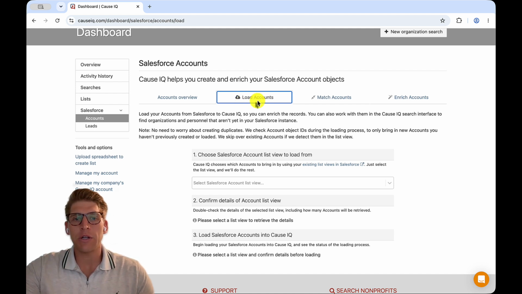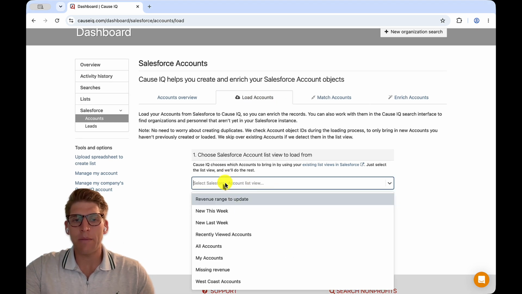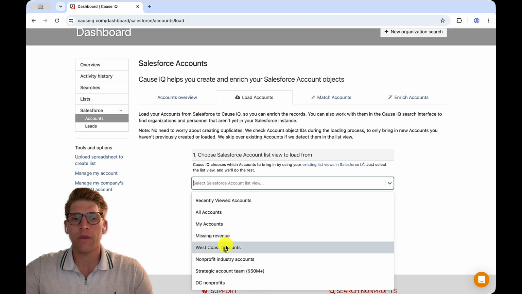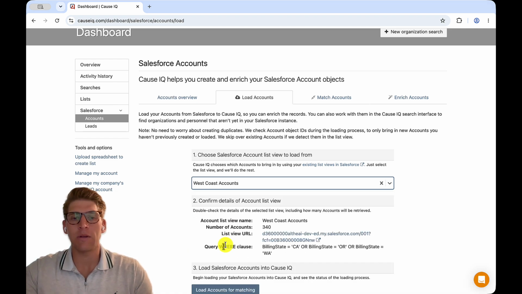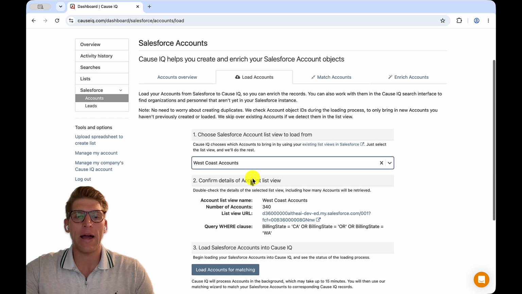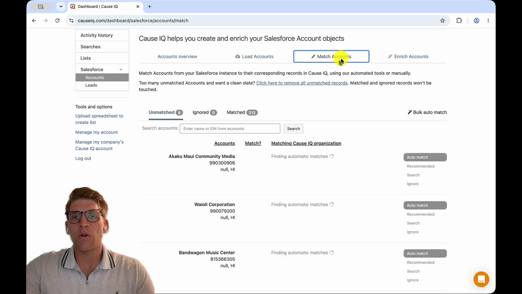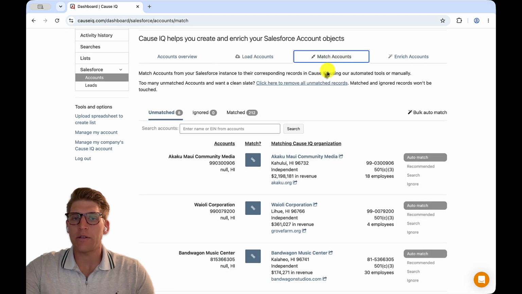So the option here that I've selected is that Load Accounts option. The dropdown now will show all of the list views that are available in my linked Salesforce instance. And I would choose which list view I want to bring in for matching. And then I'd go ahead and load the accounts in for matching. Once they're loaded up, I'd go through a matching process.